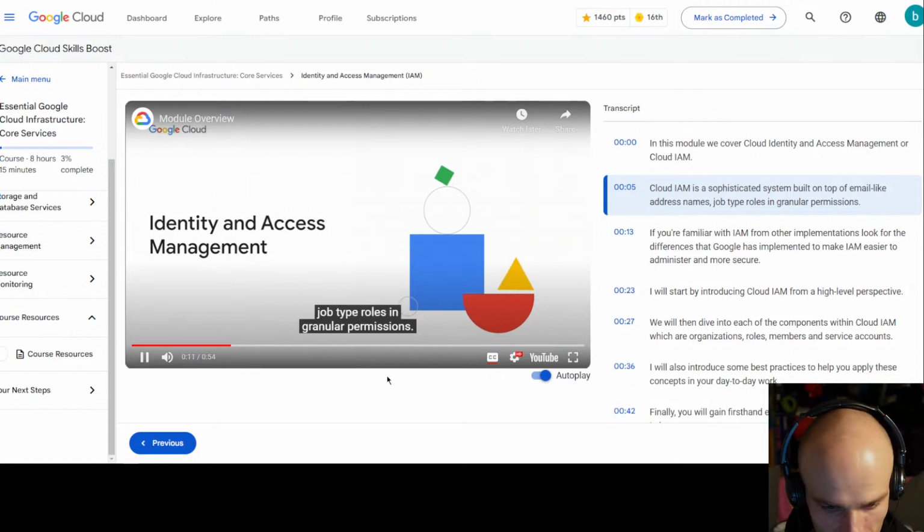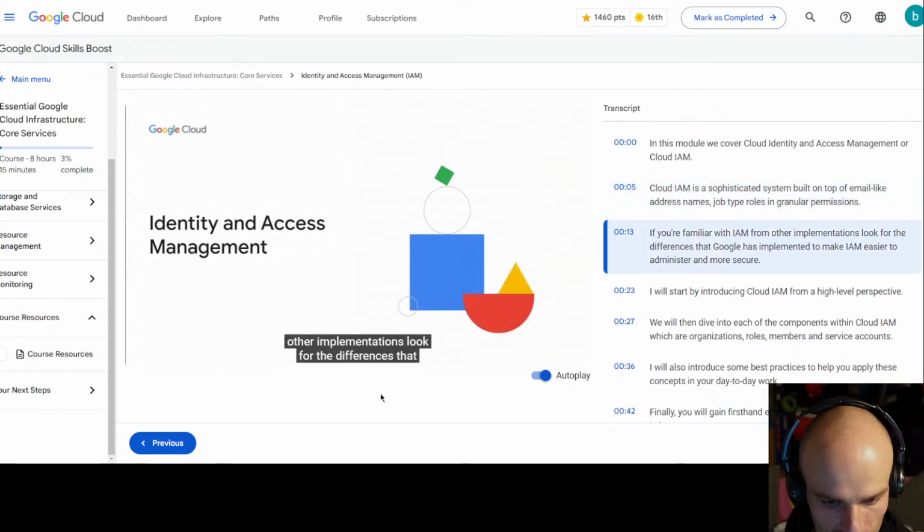Address names, job type roles, and granular permissions. If you're familiar with IAM from other implementations, look for the differences that Google has implemented to make IAM easier to administer and more secure.